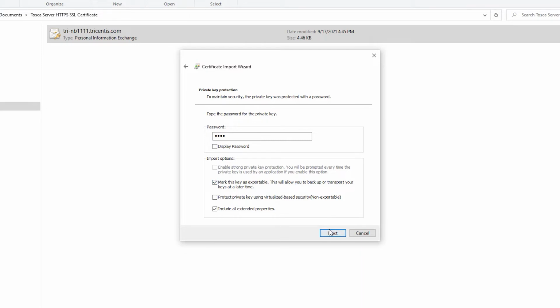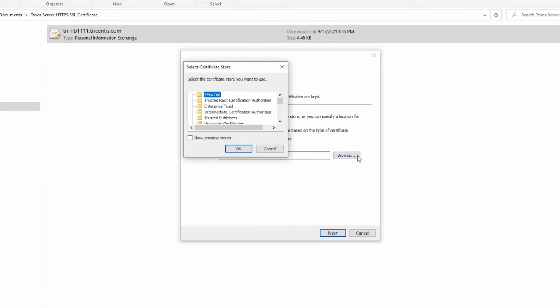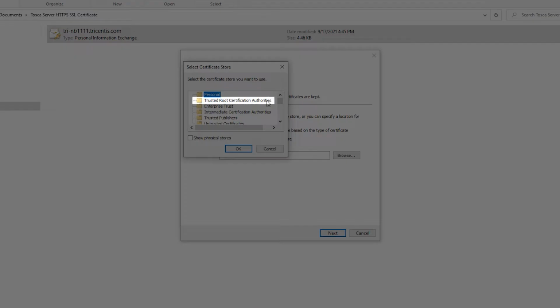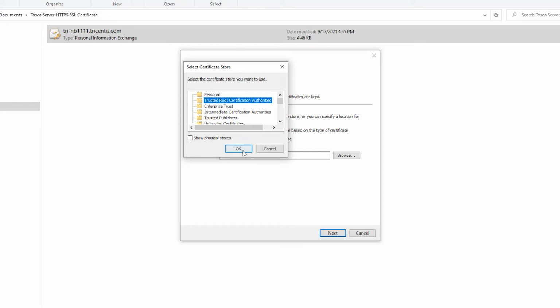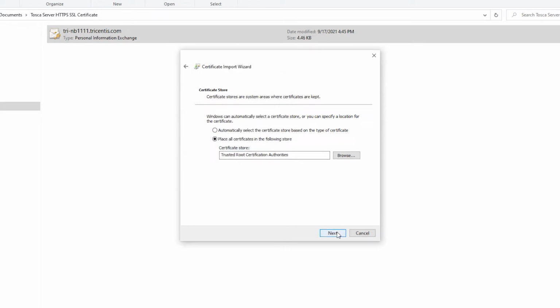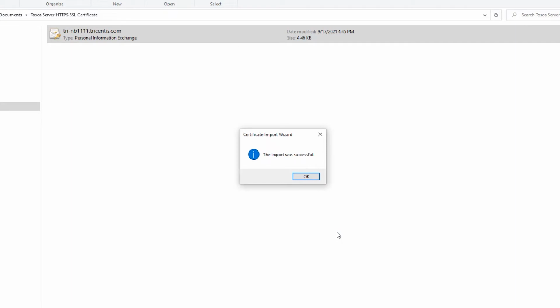Now click Next and under Certificate Store, choose the option Place all certificate in the following store. Then click the Browse button and choose the Trusted Root Certification Authorities folder. Click OK and then click Next. Now click Finish to import the certificate and you will see a success message once it's done.